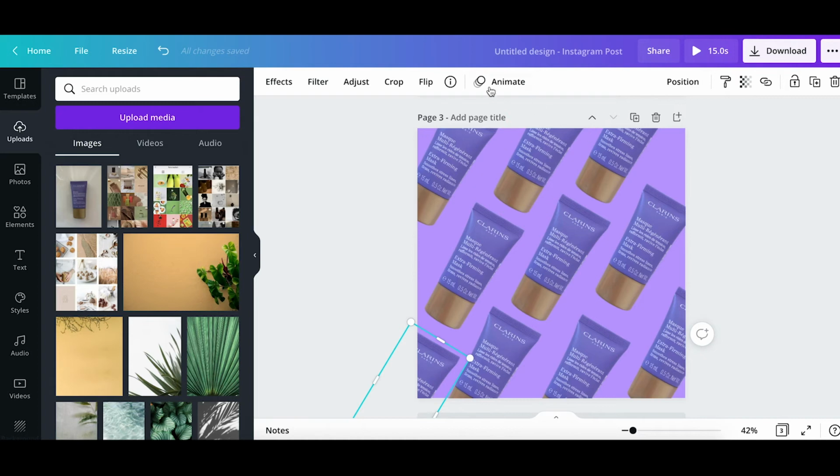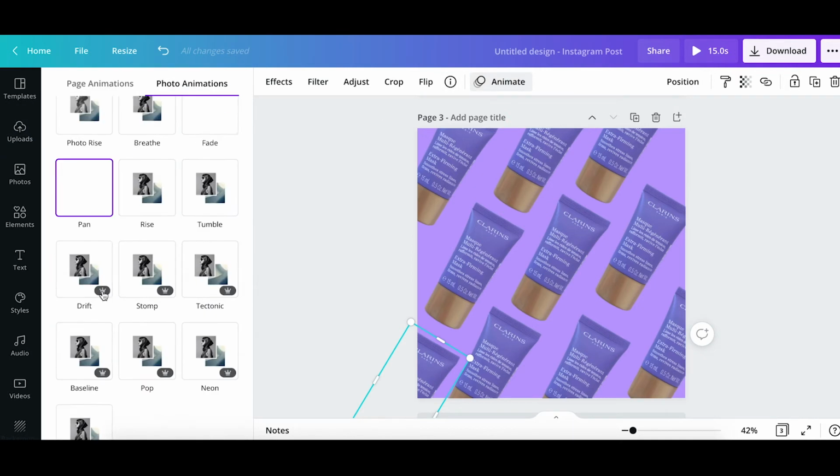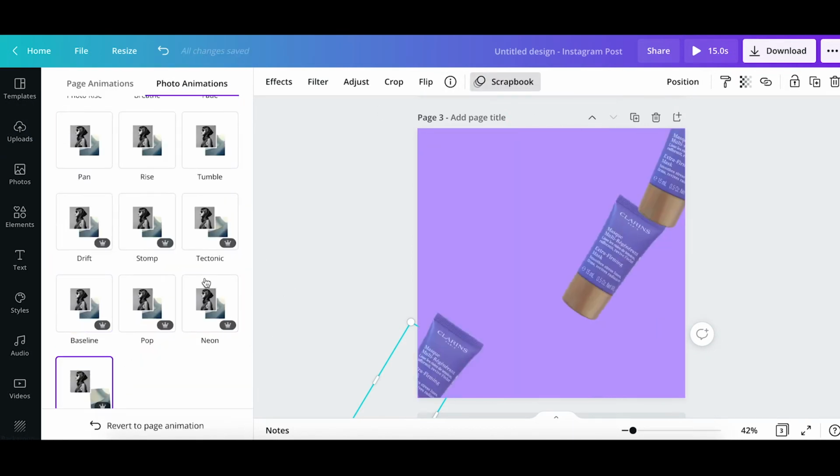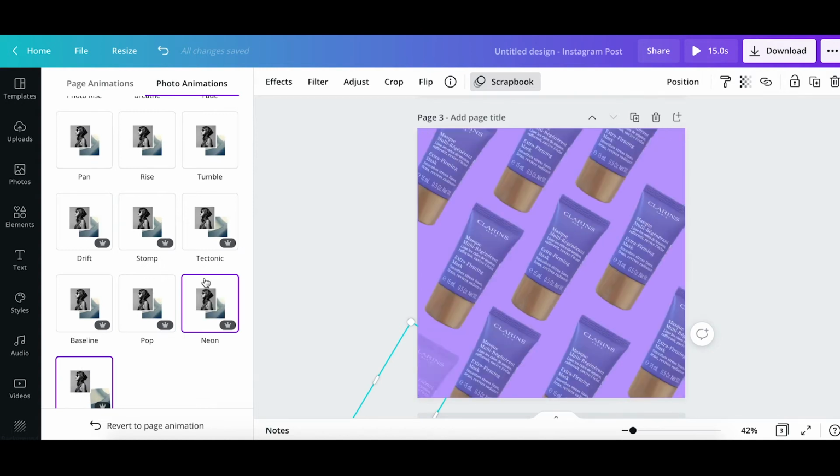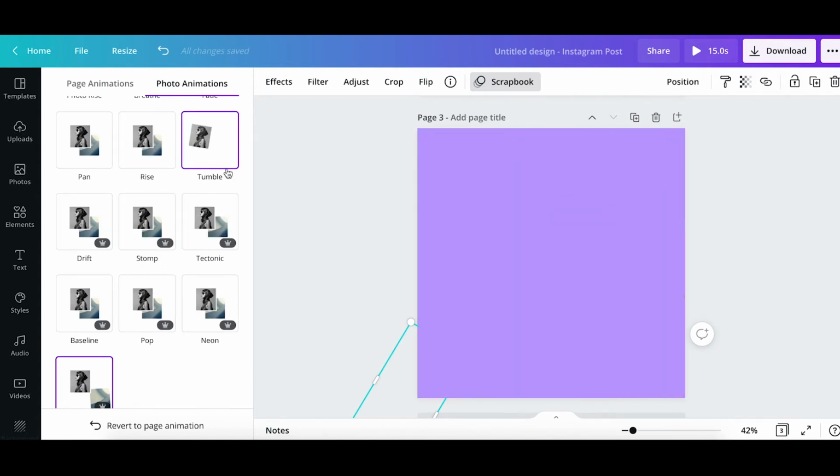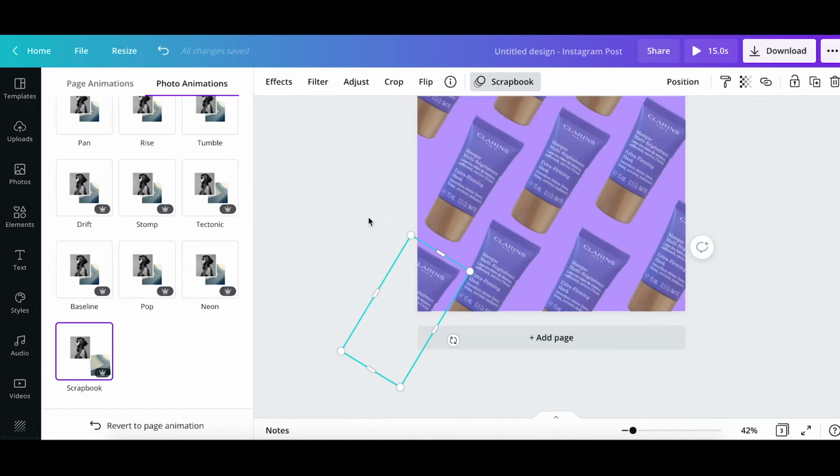So now we are going to animate it, and I really like to use this scrapbook effect. Looks pretty cool. You can use different ones if you like. So the first post is ready.